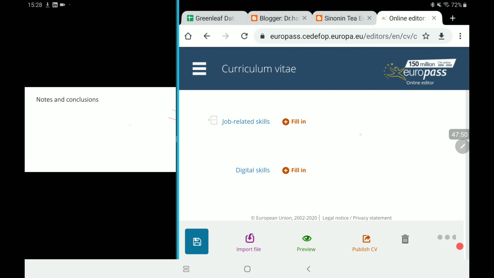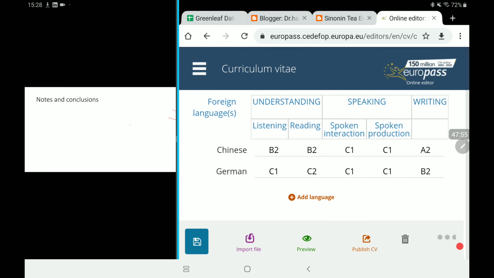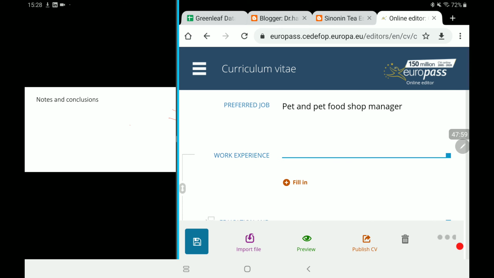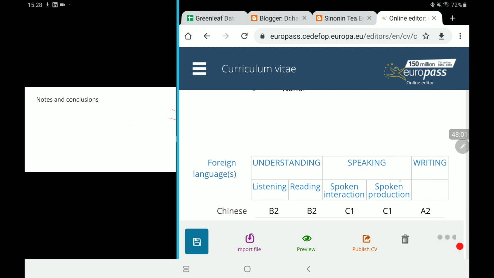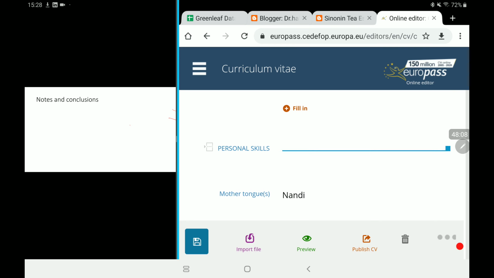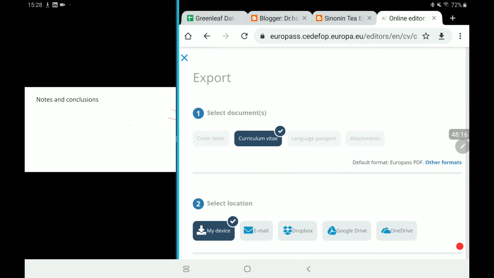So again, remember, you can always add a photo. Let me see where it was. If you scroll up to some point, I think there is actually a place where you can add a photo of yourself. I don't see it in this one, but it is possible to add a photo. Instead of preview, you can actually save. And if you save it, you can save it as an MS Word. You can save it as a curriculum vitae.